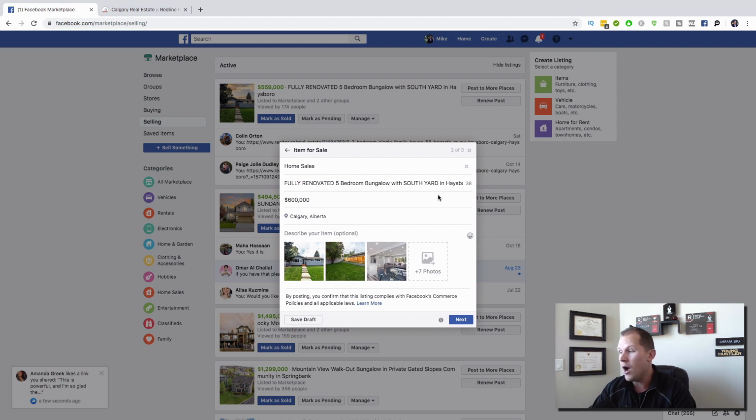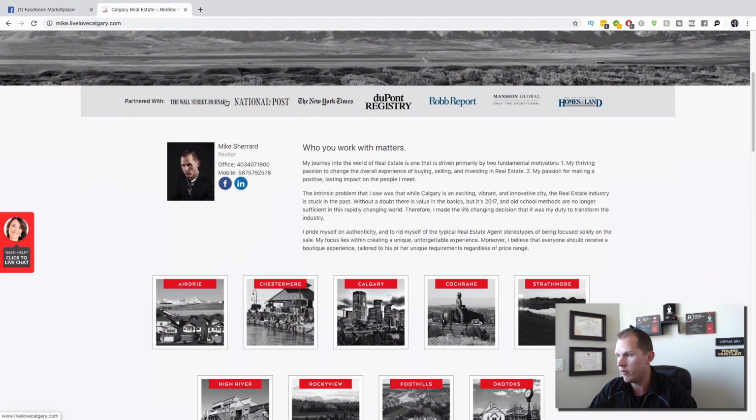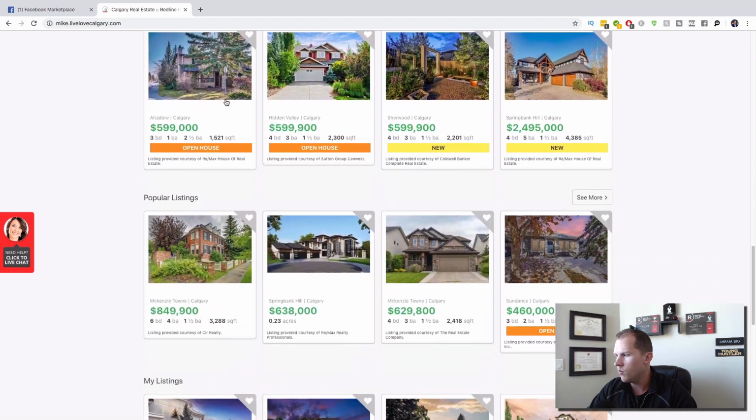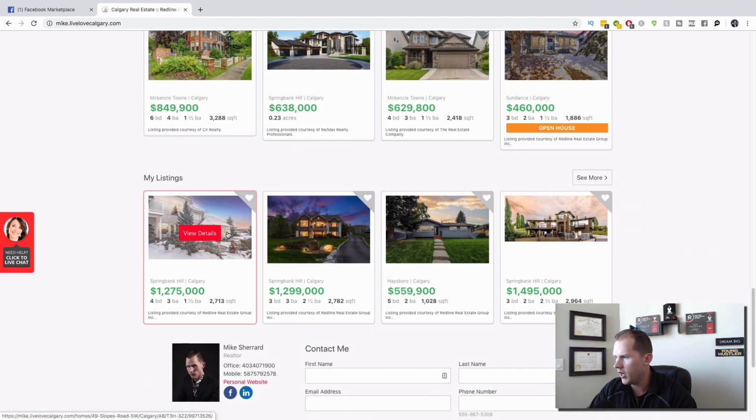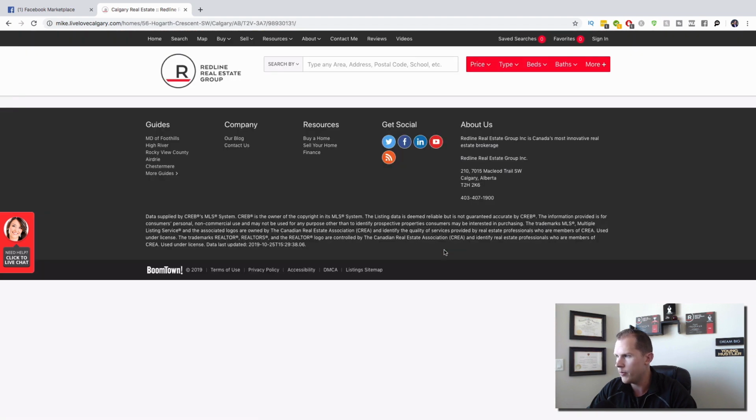So again, now let's get into the description. Similar to the photos, you don't want to give away all of the information in terms of the description. So let me show you what I do. We'll come over here to my brokerage's website, Redline Real Estate, and we'll look at a few of my listings. So these are some of my active listings right now. We will go to this exact property.